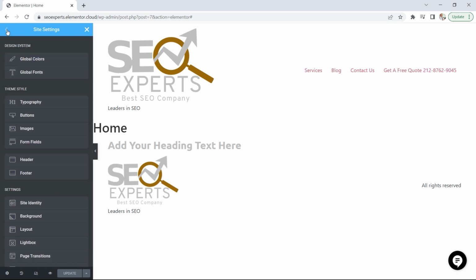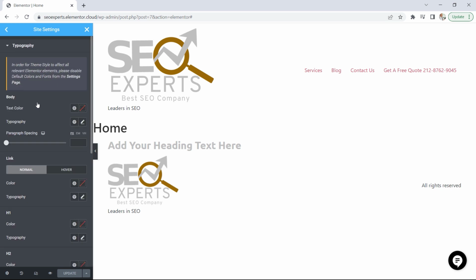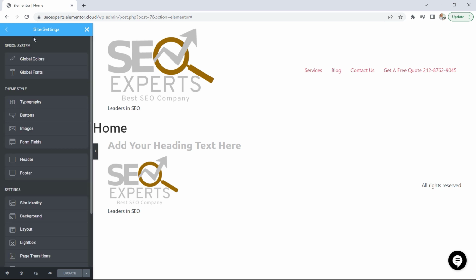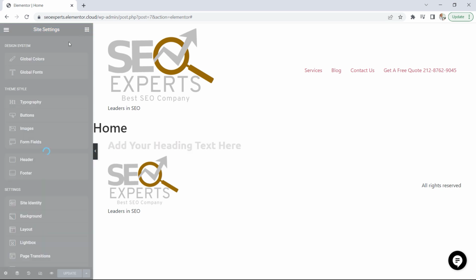So that's it. Now, let me also show you one more thing. We do have the typography settings in here where we can actually set specific stylings for our H1s, H2s, H3 text, and so on. But now notice that it says, in order for theme styles to affect all relevant Elementor elements, please disable the default colors and fonts. Now remember, in the previous video where we talked about the Elementor settings, we will have to make a change right now in there. So what I'm going to do is this.